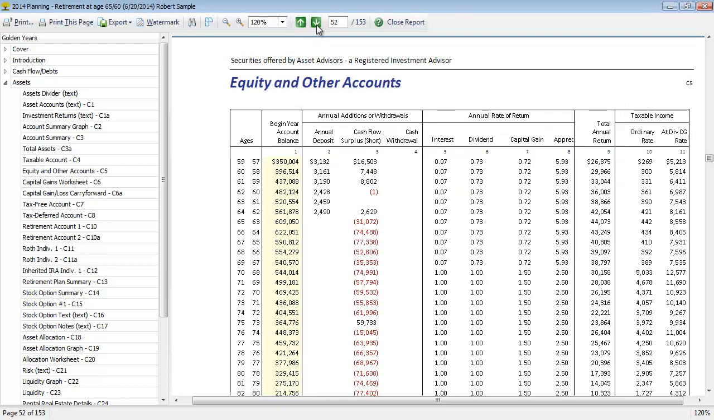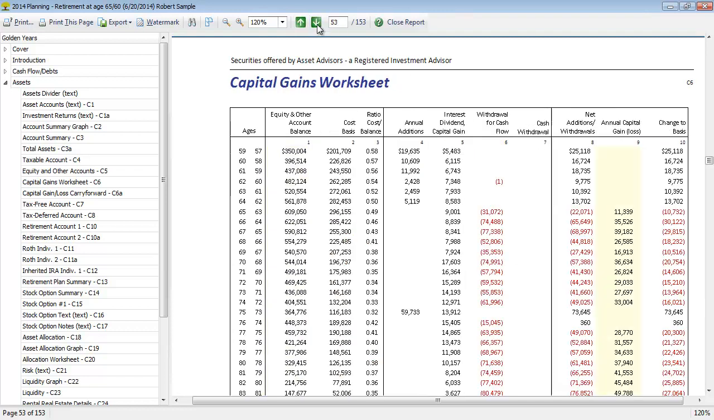So we do that. You can see the differences here for taxable and equity and other. For equity and other, we're looking at interest, dividend, capital gain, and appreciation. So the program will tax the different returns accordingly. And you can see that factored in on the far right-hand side as well.